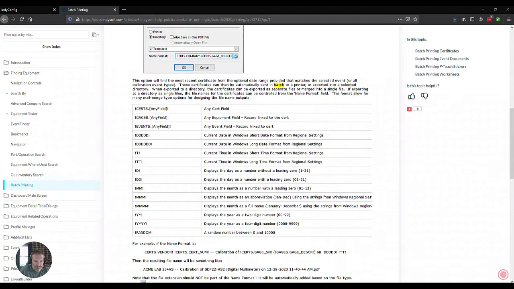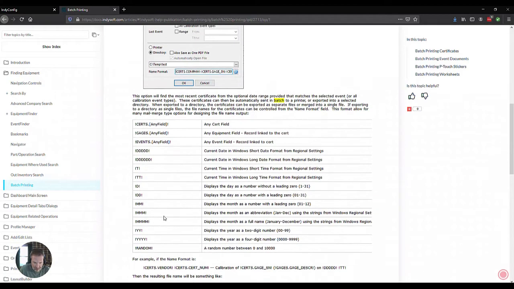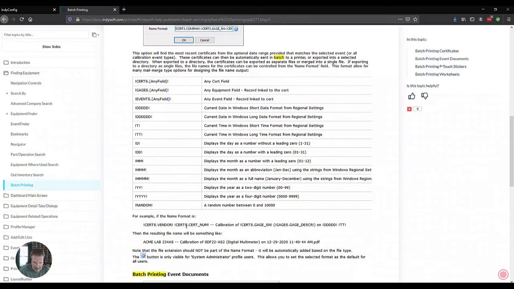So we have access to any field in the certs table, the gauges table in our database, and also the events table. We also have some formatting here for some dates as well. You can also insert random numbers if you needed to in the format or in the name.